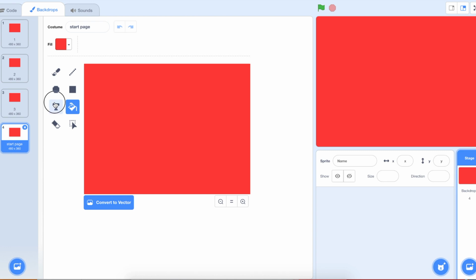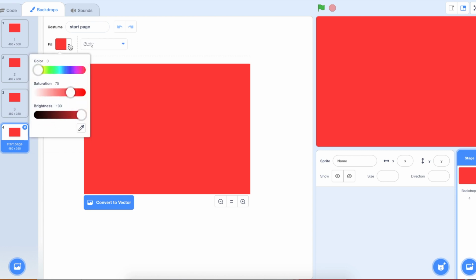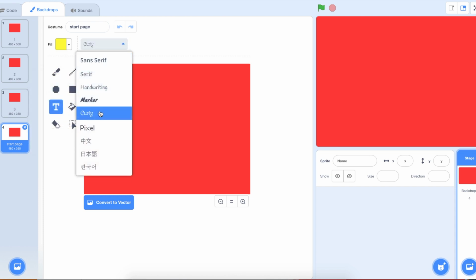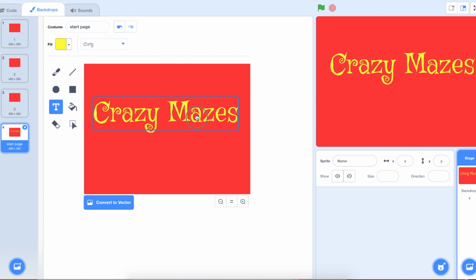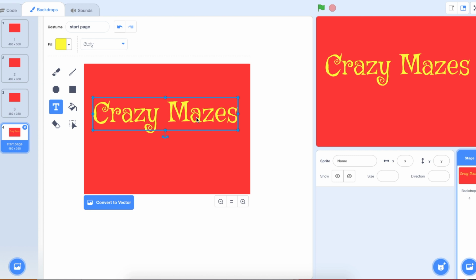So over to text, choose the colour, a good contrasting colour so it'll really stand out. I might choose a bright yellow, oh my goodness, neon yellow, and choose the font that you want. So Crazy Mazes, I'm going to go with the Crazy Curly font. So Crazy Mazes, and then grab hold of one of the corner handles to resize. So you want it quite big to fill up. Okay, Crazy Mazes. So that's it. We're all ready, we're all set up with our backdrops now.